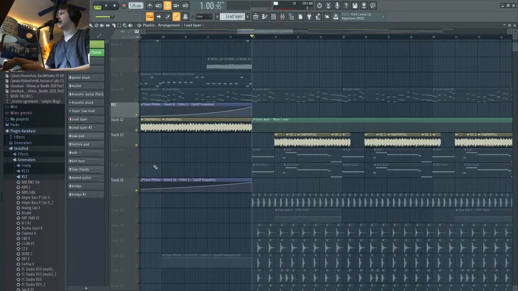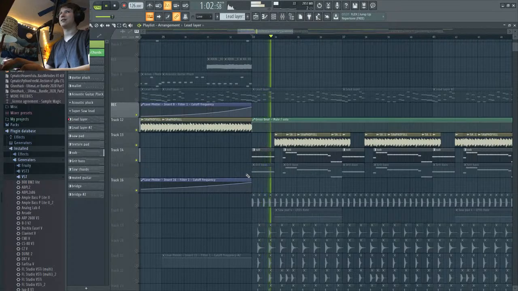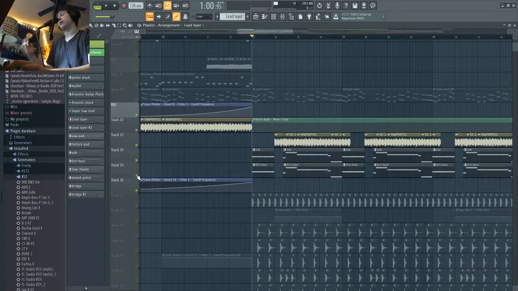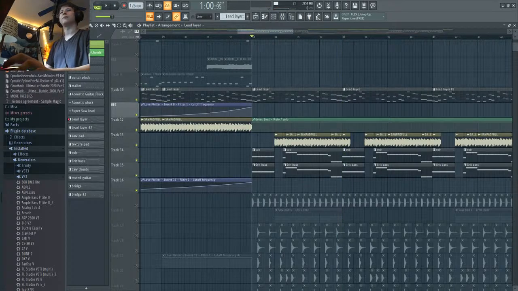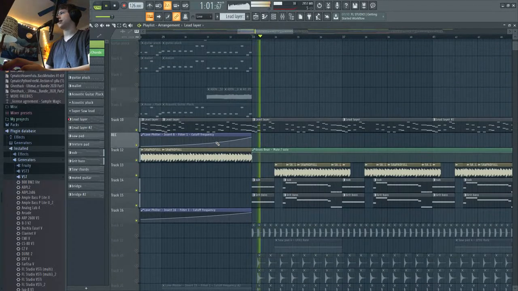So the next thing is a sub bass. Very simple. Just fills up the low end. Doesn't have to be loud, doesn't have to stick out. And then a grit bass, which is very aggressive. So yeah. Okay. Yeah. So all that together.